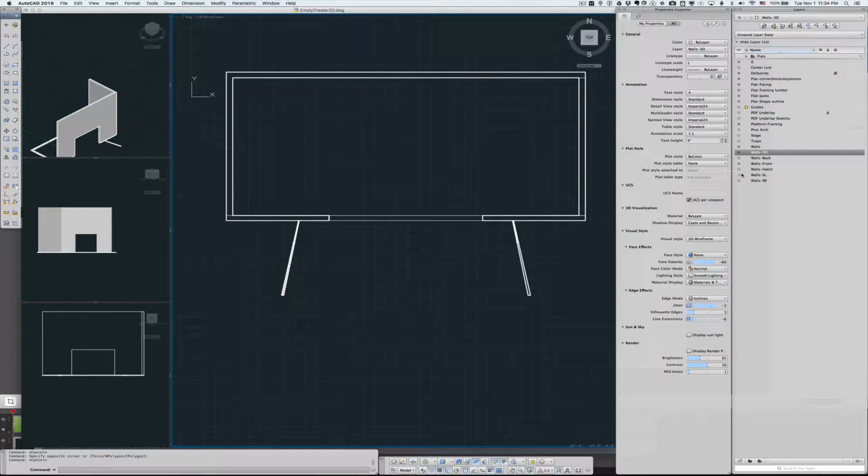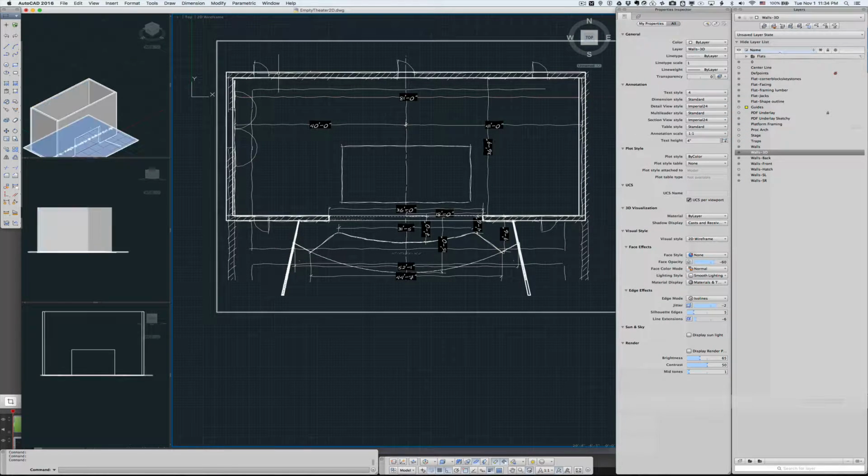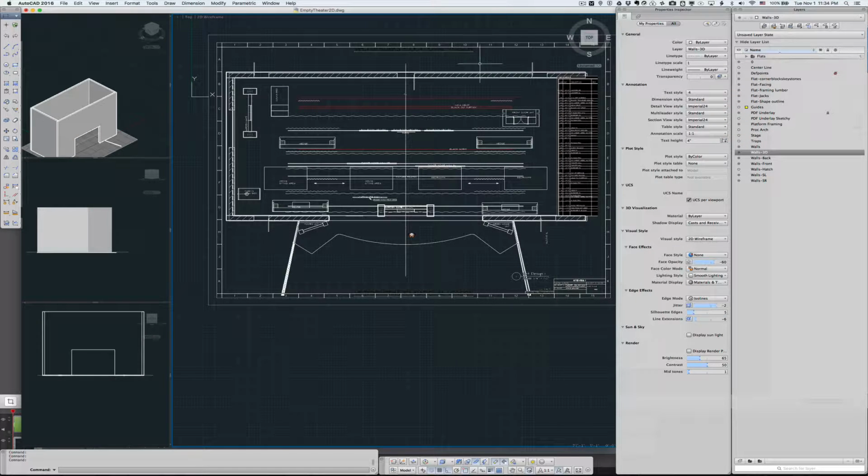Our next step, I'm going to turn these walls back on. Our next step is to cut out the doors. So I'm going to turn on my PDF underlay to find the doors. They're here. Actually, I'm going to turn on a clearer PDF underlay. There we go.